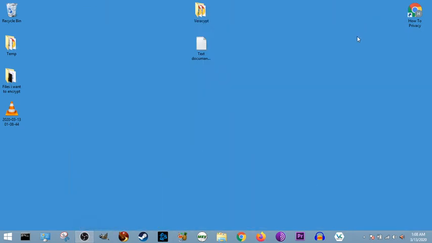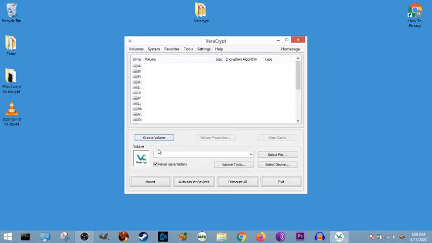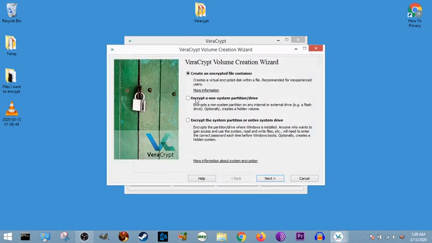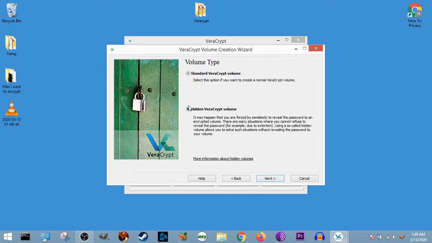Today, we are going to be talking about standard versus hidden volumes in Veracrypt. So we open Veracrypt, go to create volume, and we're going to create an encrypted file container. That's the very first thing we're going to be doing in our series. Click next. Now, which one do we want to make, and why does the option exist to make a hidden Veracrypt volume?